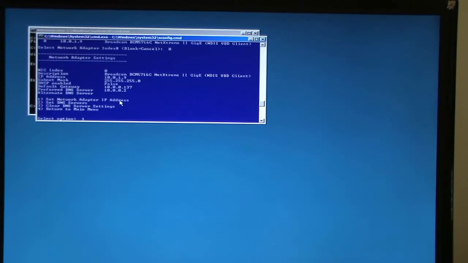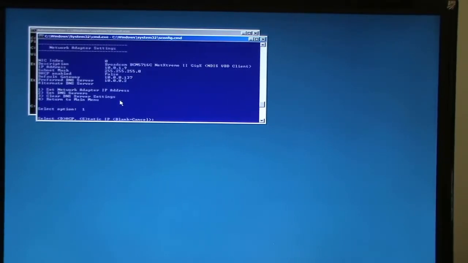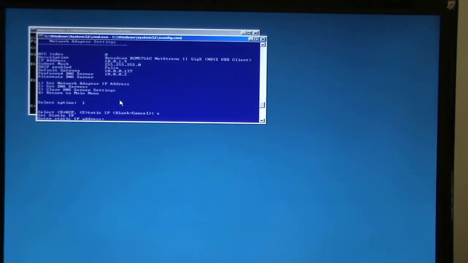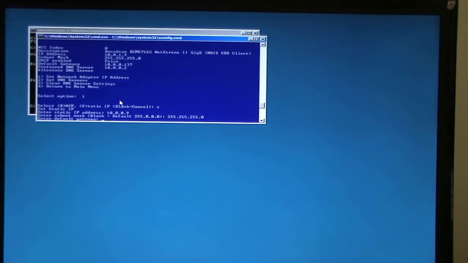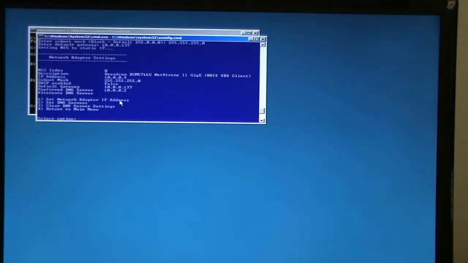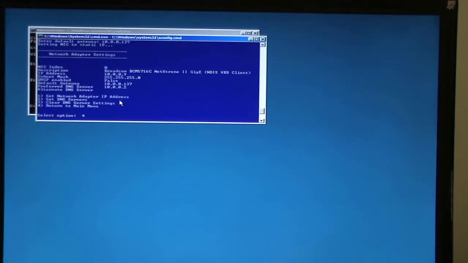So I'll just choose that. Again, we're saying it's static, 10.0.0.9. Subnet mask. Default gateway. And that's now done. We'll return back to our main menu.